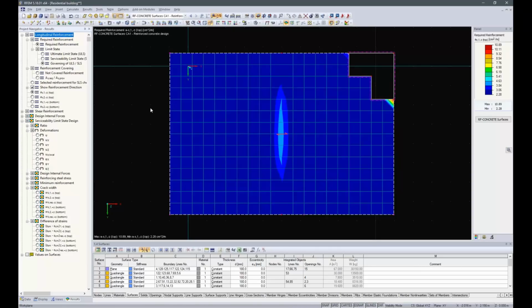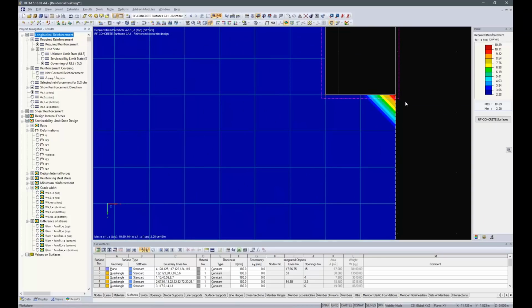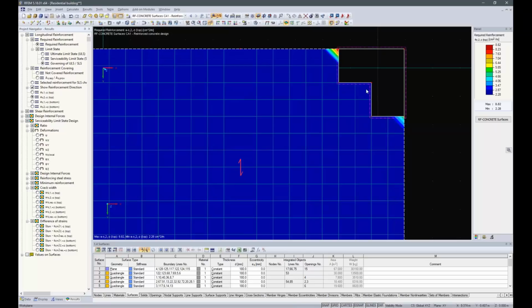For the top reinforcement, we get quite high values of up to almost 11 square centimeters per meter. But this is just in this one corner, so it's probably a singularity. You can find articles on how to deal with singularities in the knowledge base on our website. I'll show you at the end of the presentation where you can find that. In the other direction, we have the same problem in a different corner, but with the right means, you will be able to cope with them.